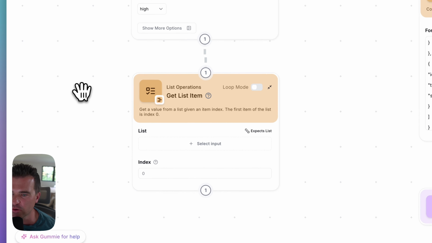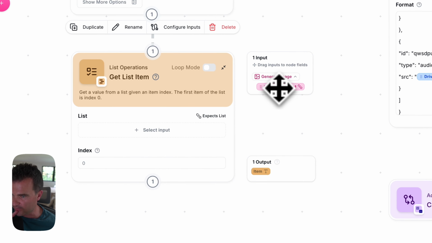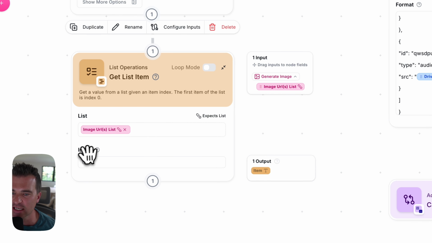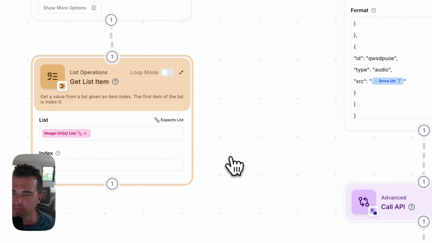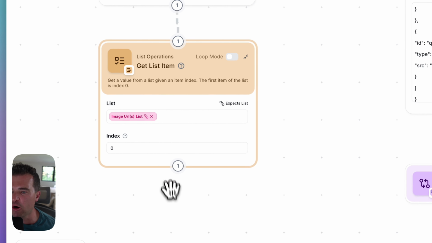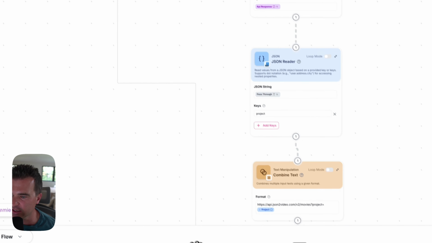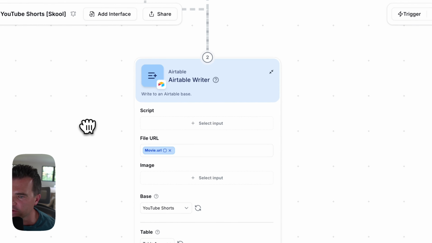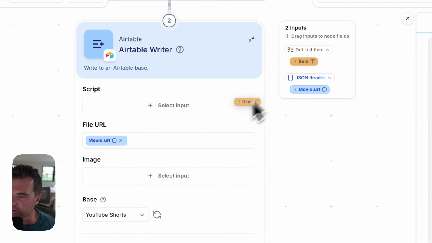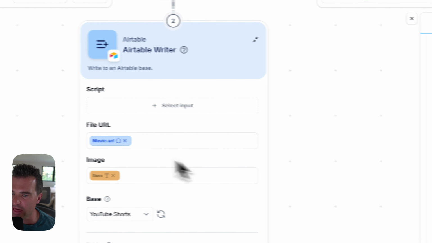And all you need to do is take the output from the image node and drag it into the list. And then for the index, we're going to set this at 0. Let's just save it. And now we'll drag this output to Airtable. Let me drag this. So this is going to be the image. Drag that into Airtable. So for our image field here, I'm going to drag that item from the get list item. Now that should work.